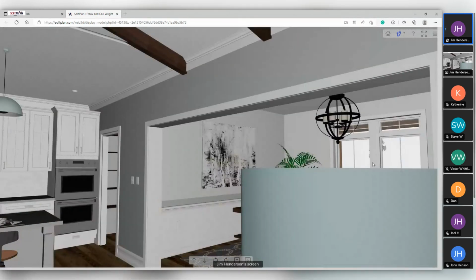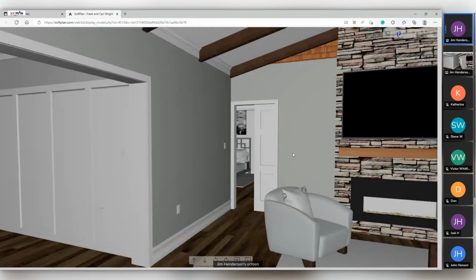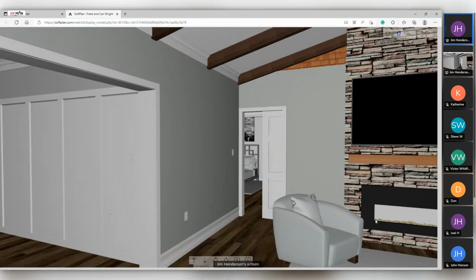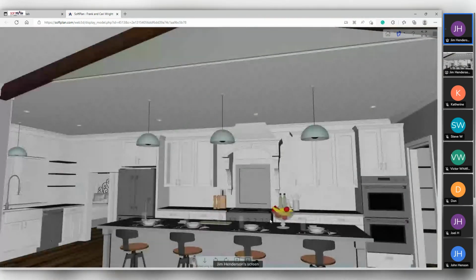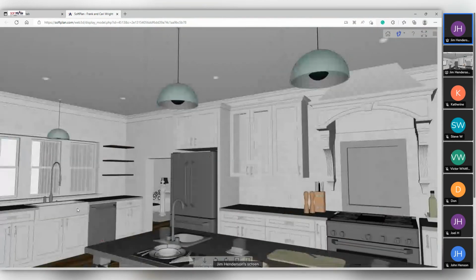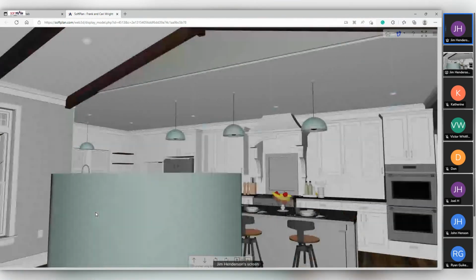So there's a lot that you can do here within SoftPlan. If I don't take the time to finish a room out, then this room is actually going to show as not being finished in the model. And so in this case here, we were focused on the kitchen, and you can see the level of detail that your client's going to be able to see. So we think there's a lot there.